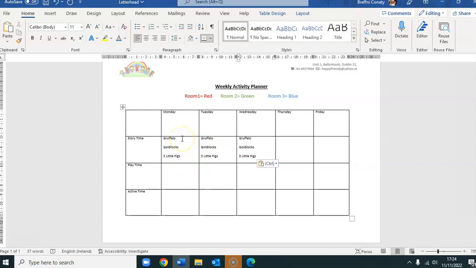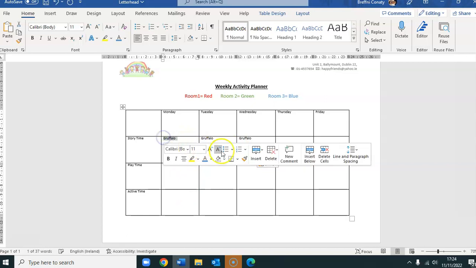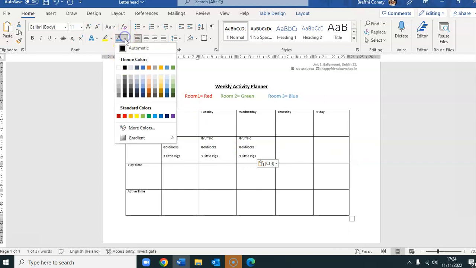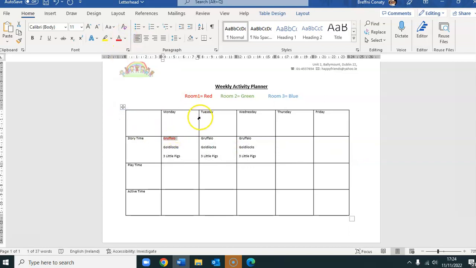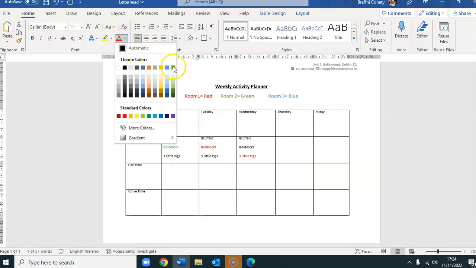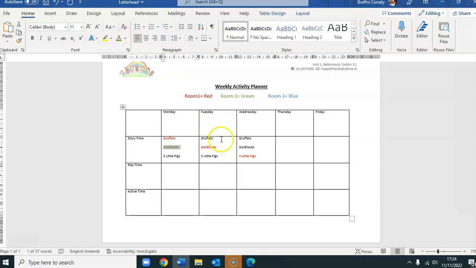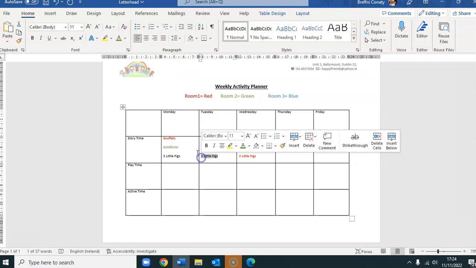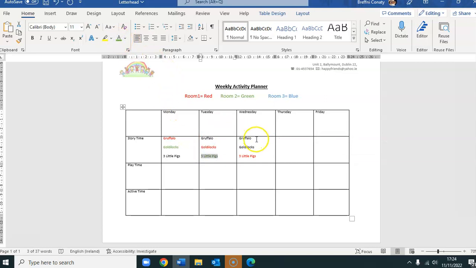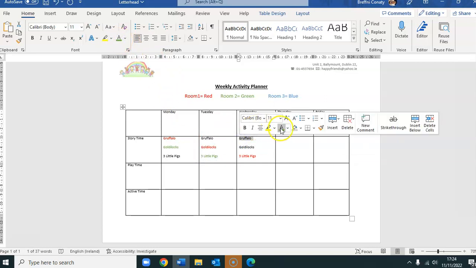And I know that on day 1, on Monday, I want room 1 to read the Gruffalo. On Tuesday, they can then read Goldilocks. And on Wednesday, they can then read the 3 Little Pigs. So I've highlighted them. On a Monday, the green room can read Goldilocks. Then they can read 3 Little Pigs. Then they can read the Gruffalo.